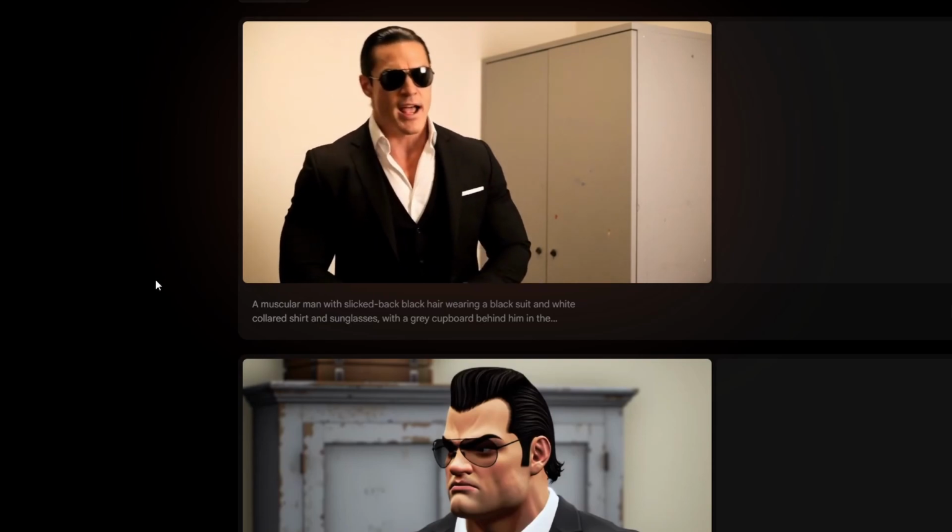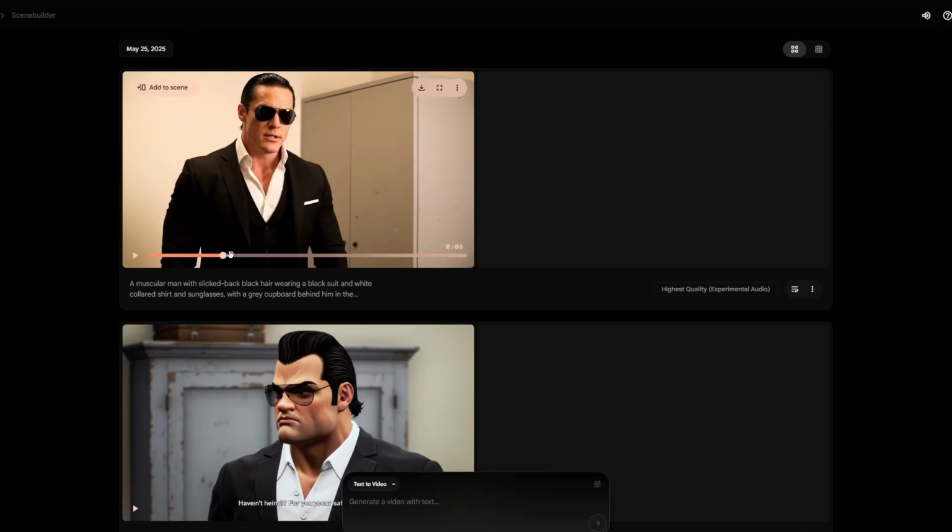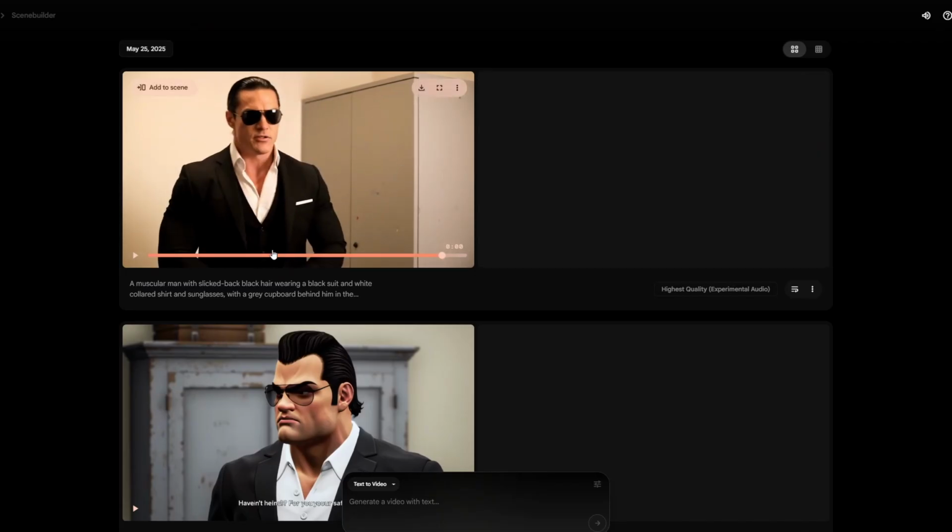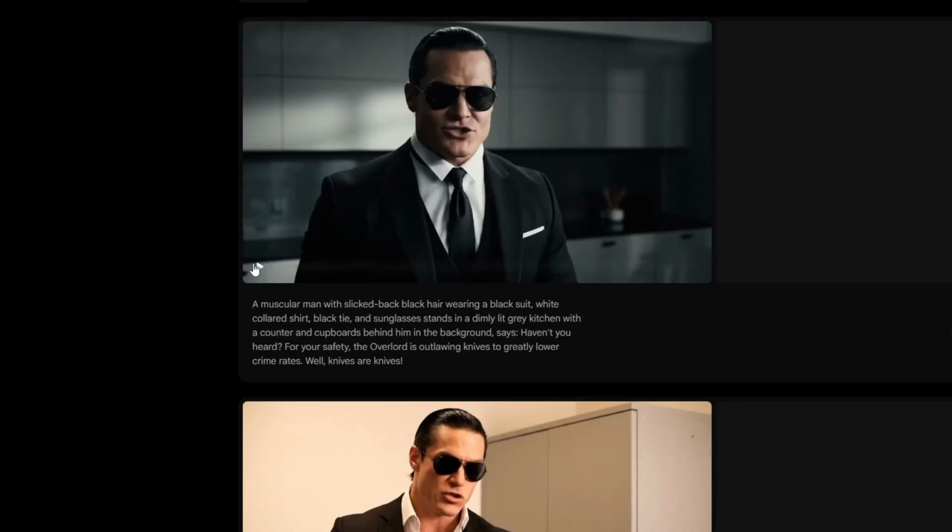Well, knives are knives. The lighting is not quite right, and the background is not quite right either. Well, let's see if this one is any better.